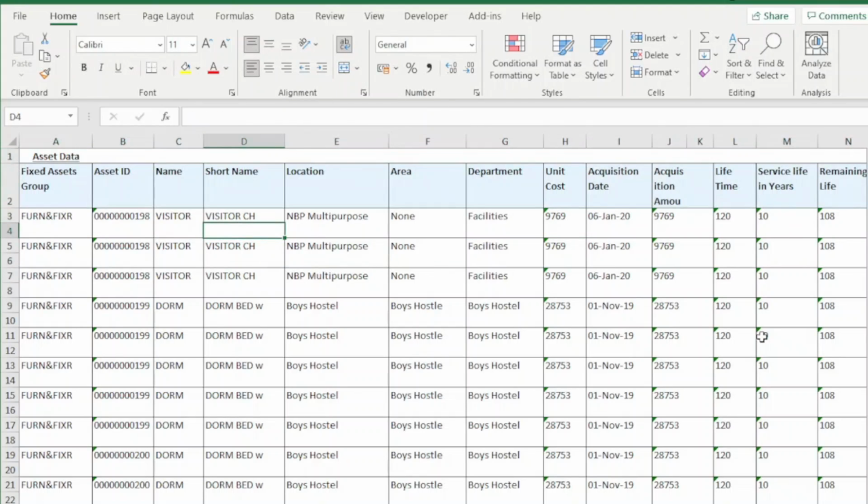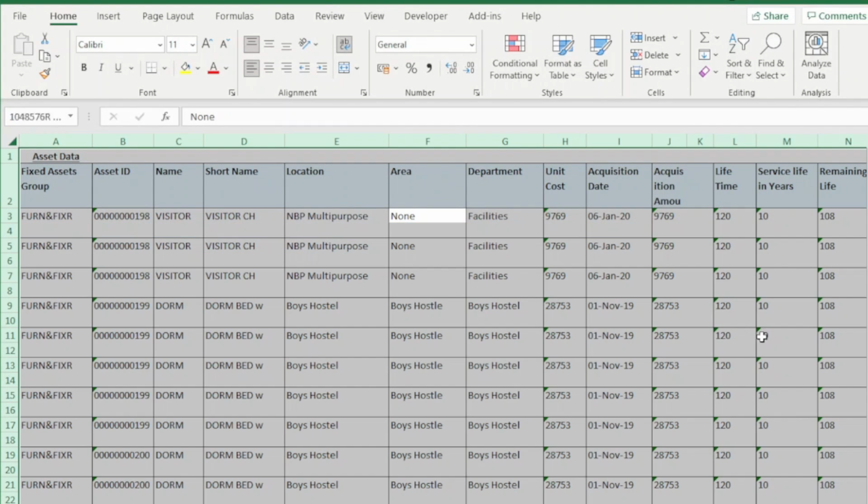The first activity is done. All the rows are now unmerged. Here you can see it's unmerged.